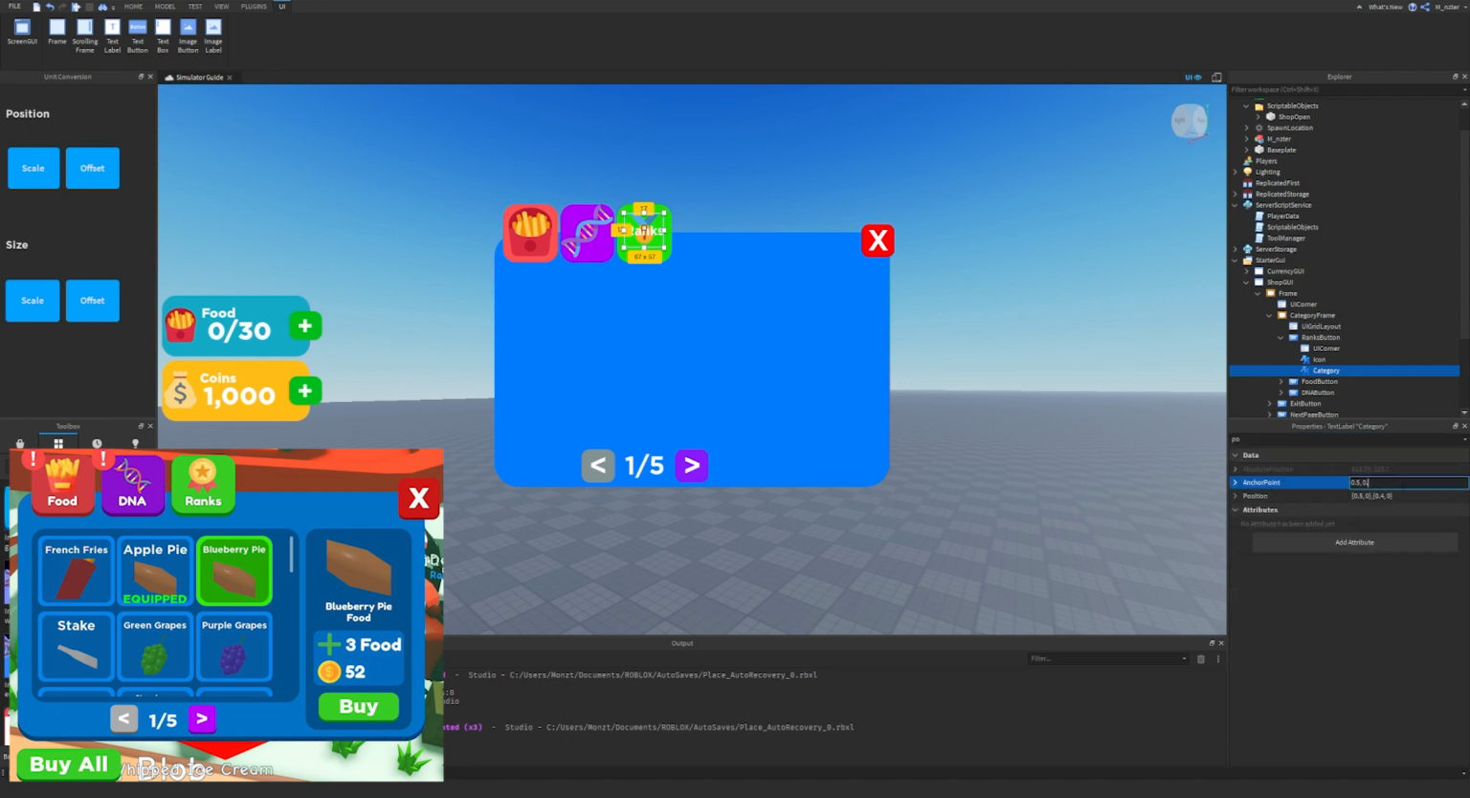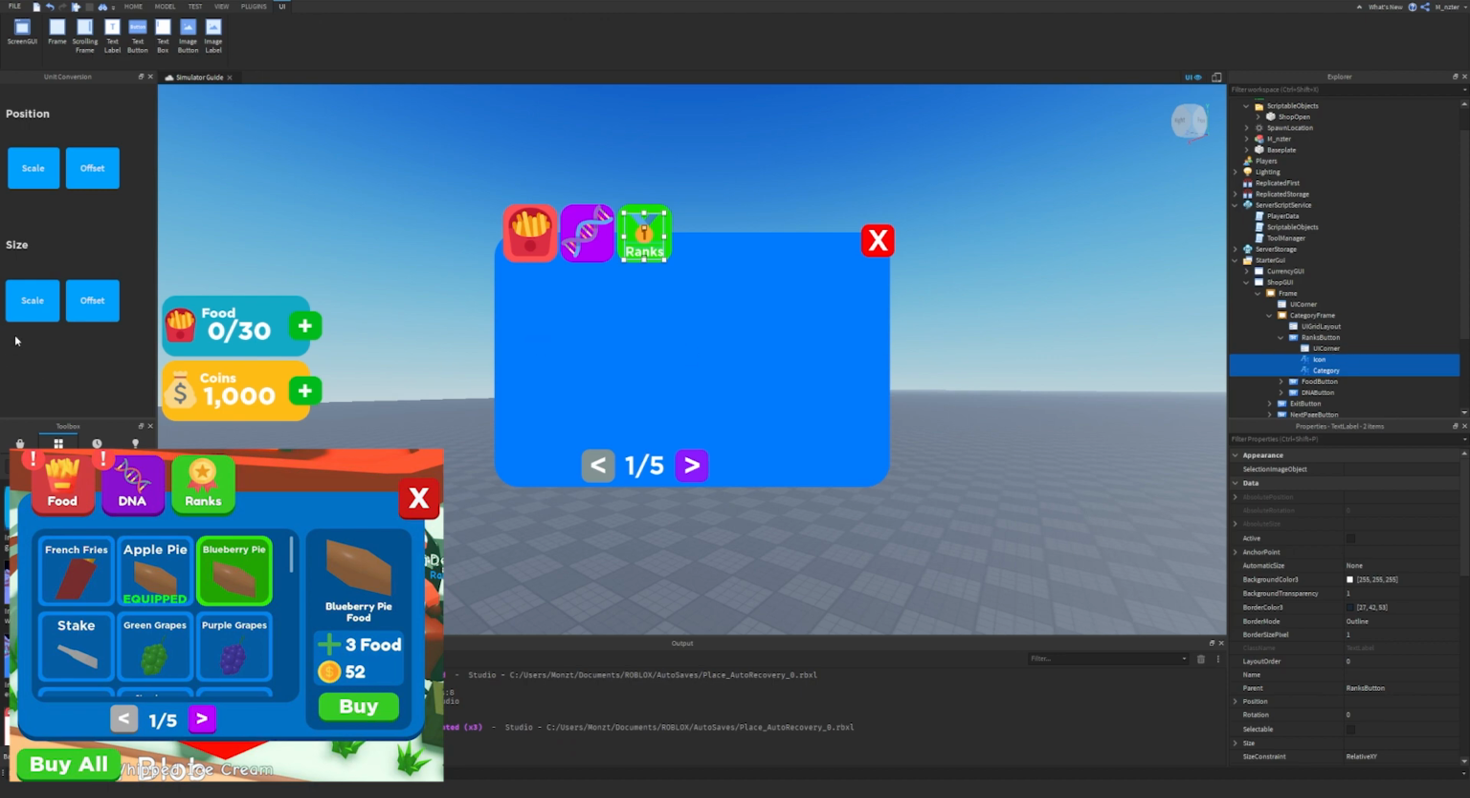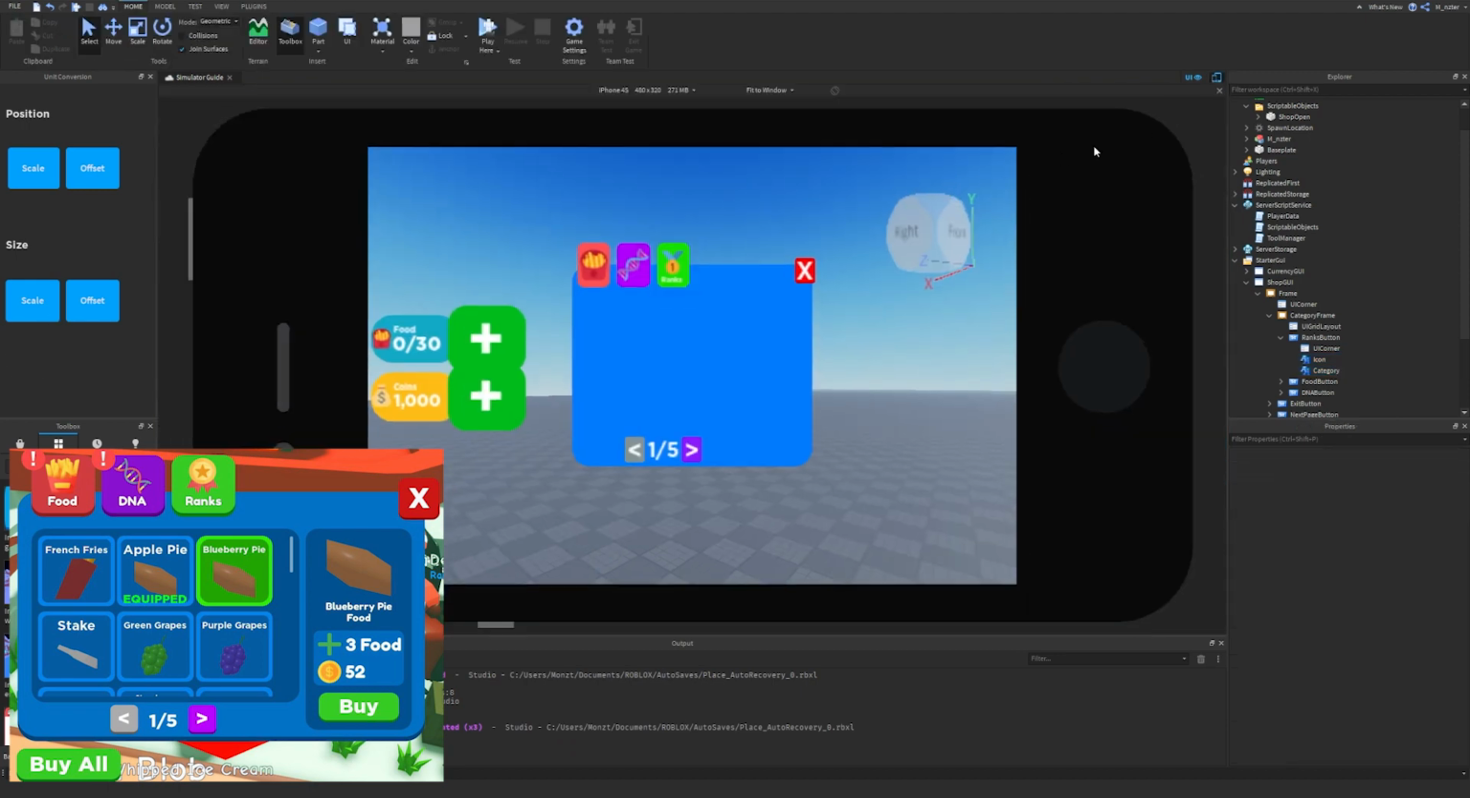So for the position, let's try 0.7 and 0.7. We definitely are going to make it a little bit lower. So 0.9 and 0.9, definitely lower. And let's also make this smaller as well. Actually, that works fine. And then we of course have to scale that real fast. Okay, so let's see what they look like on the mobile view.